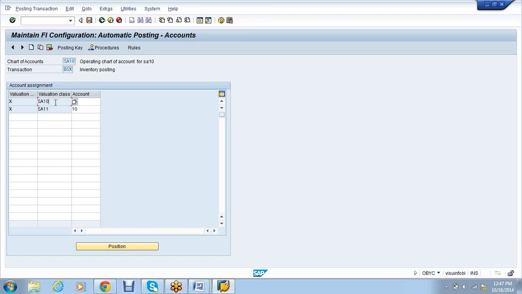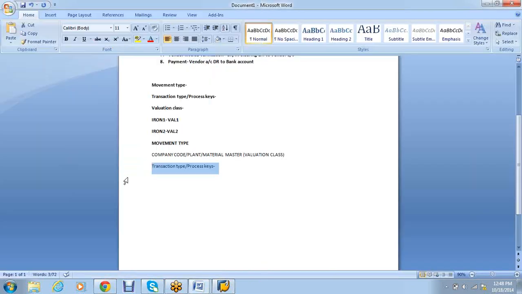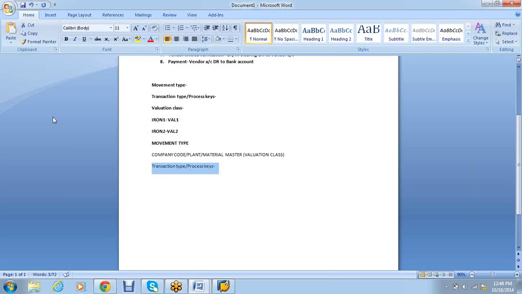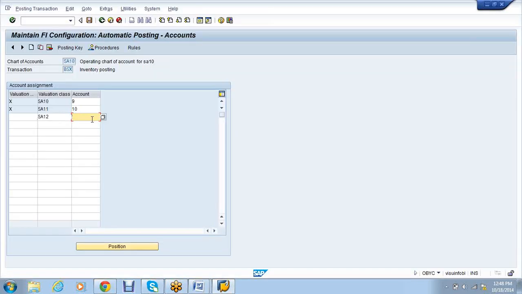So here is one example: this is for raw material, this is for finished good. Now let's say this is for iron 1, and I want to maintain for iron 2. Then I have to have another valuation class, let's say SA12, which I will maintain in my material master. Then for that specific GL account, I will update it.